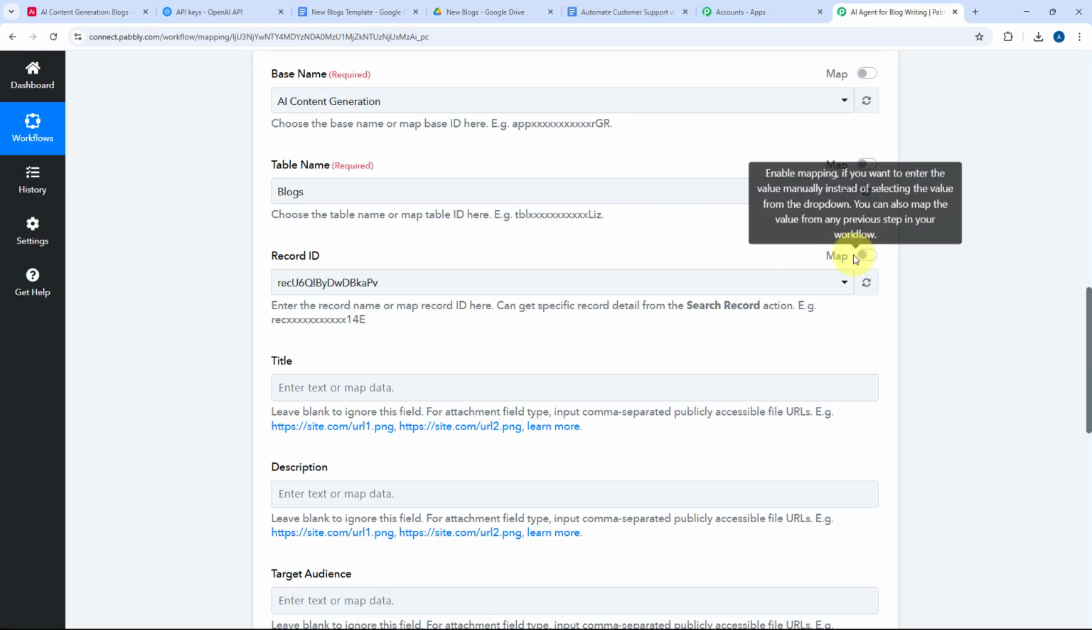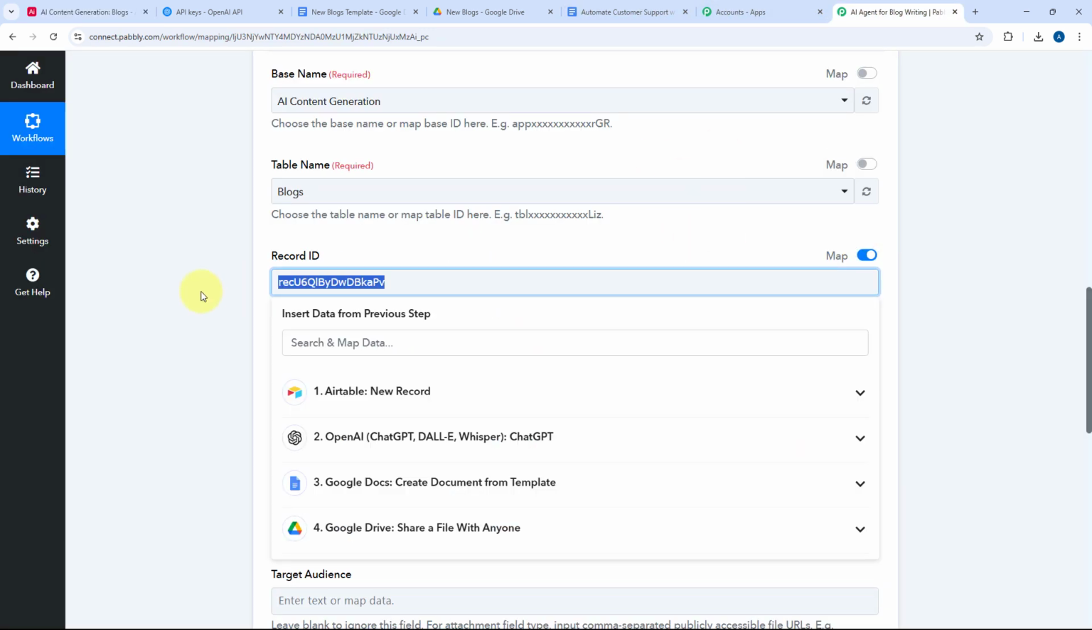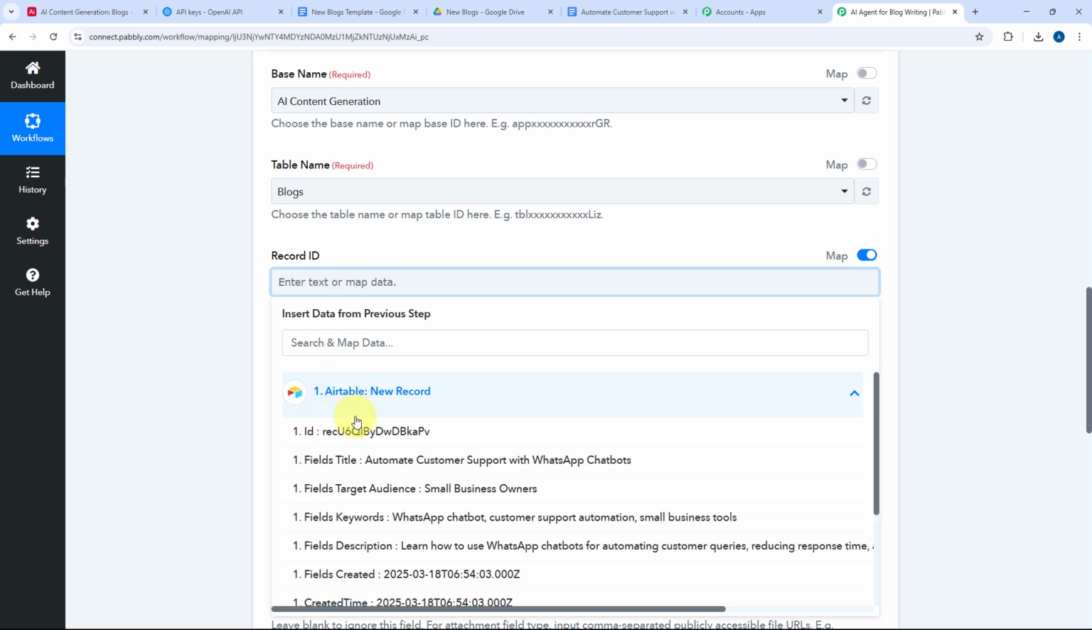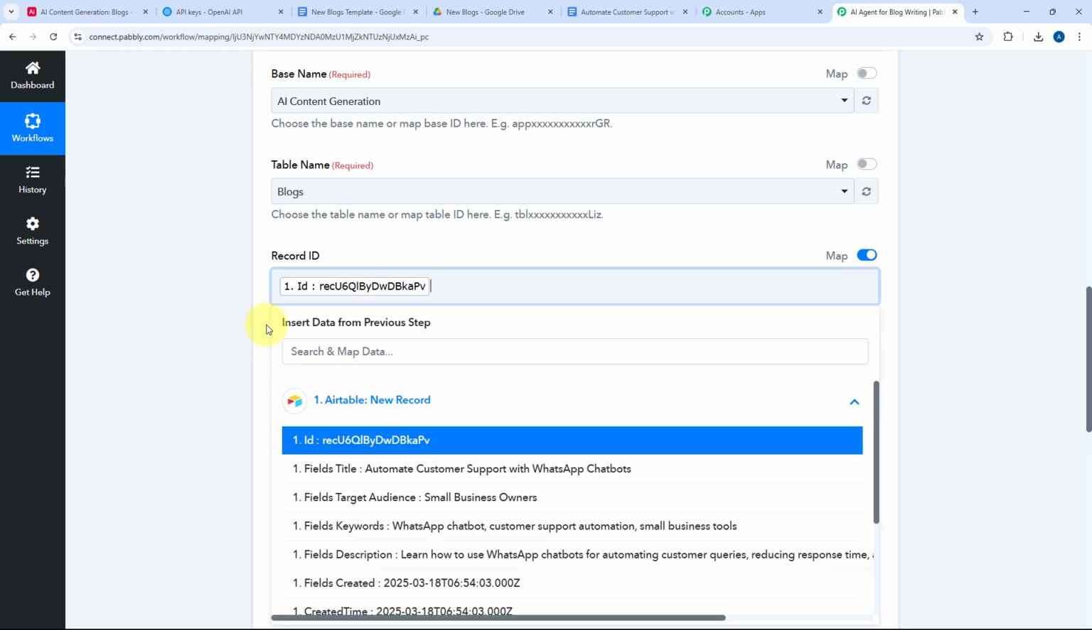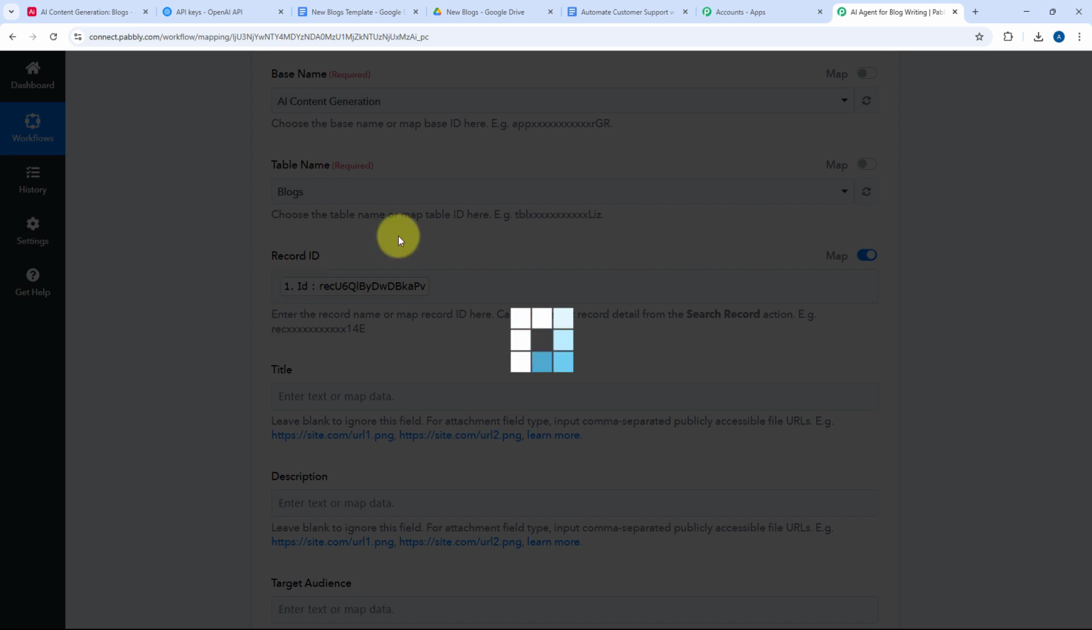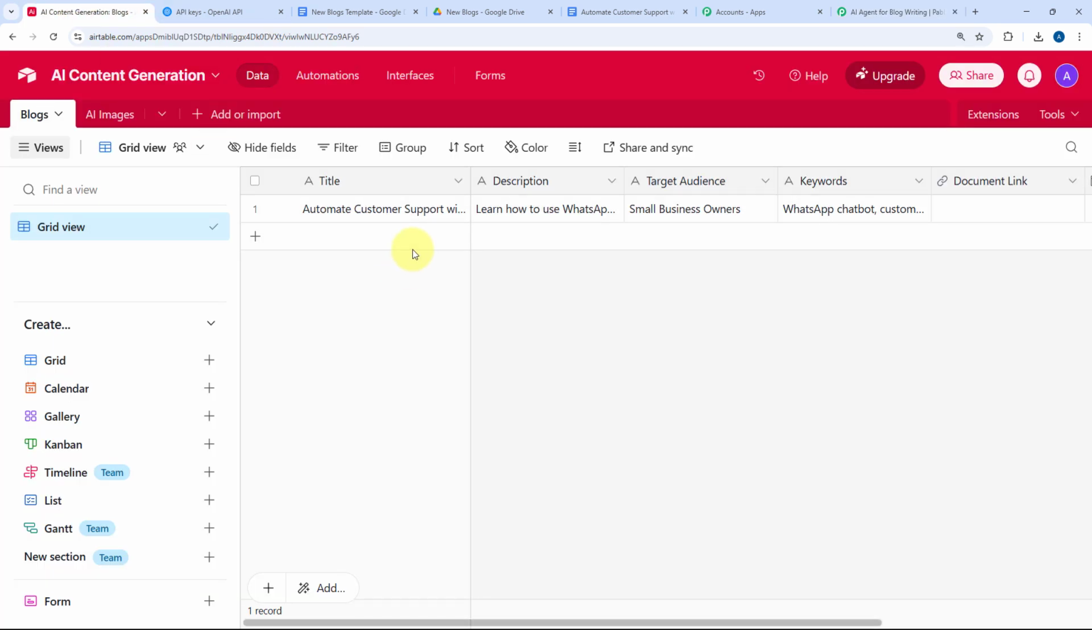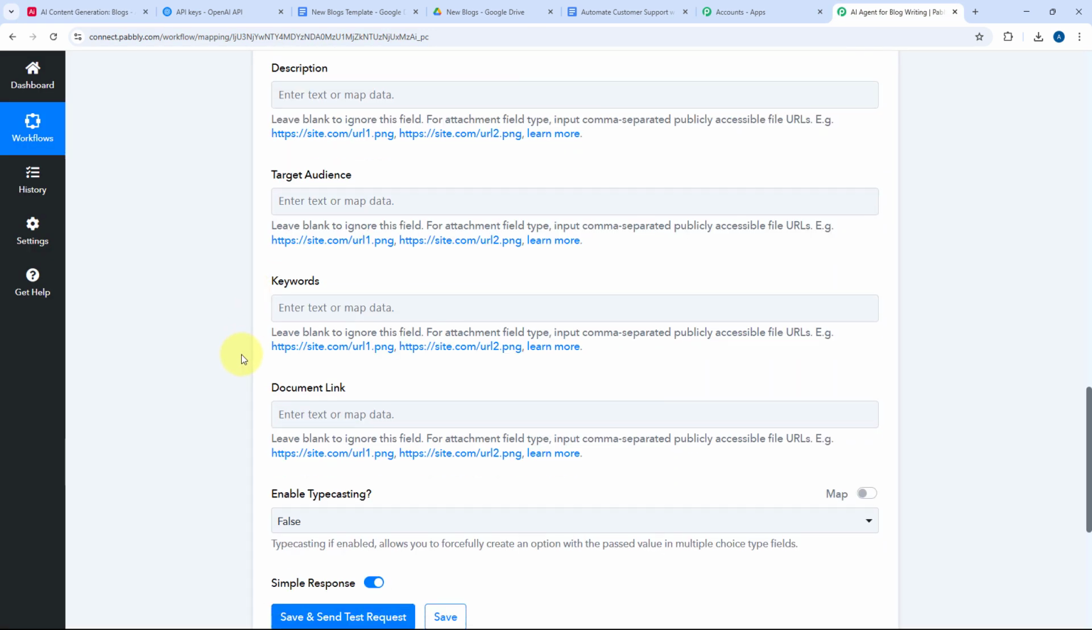Now, we are just going to turn this mapping button on in front of record ID, and from the trigger step responses of Airtable, we have received the record ID over here. Just select it and map it. After mapping the record ID, all the columns of data which we have created in this table, you can see all of these columns as fields over here.